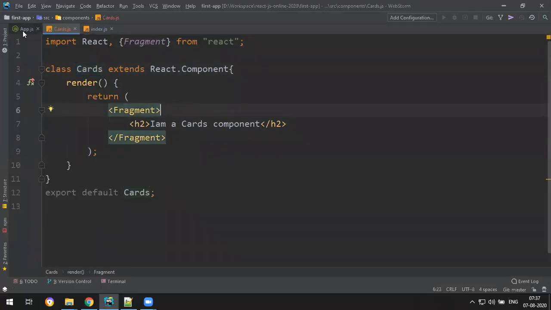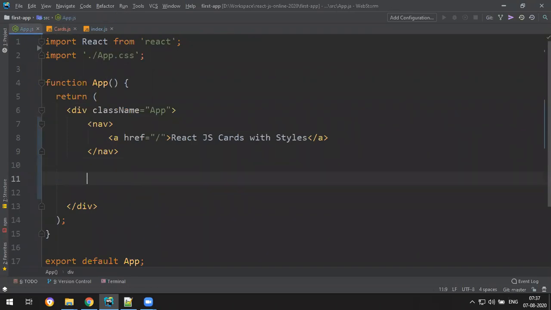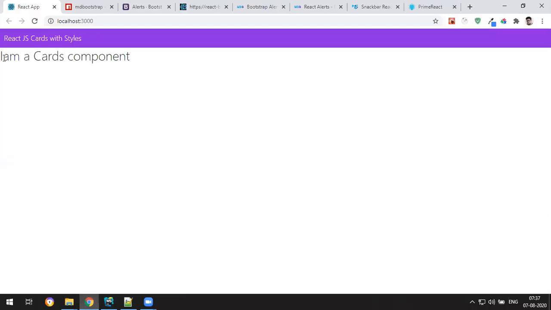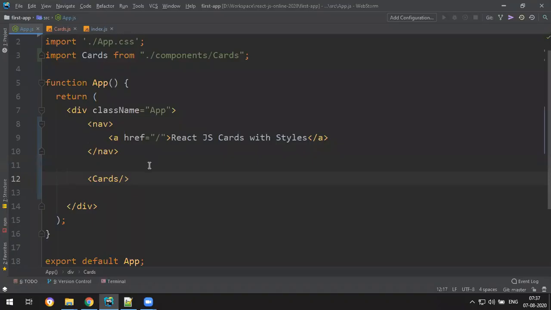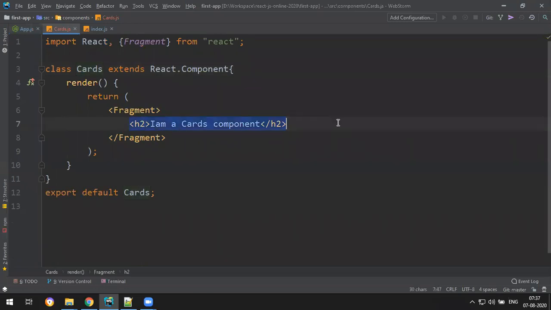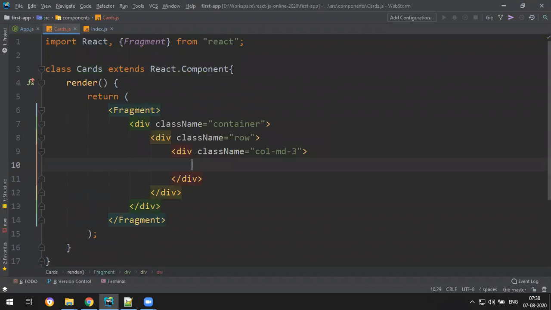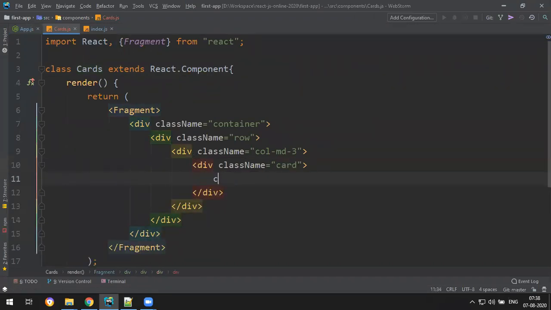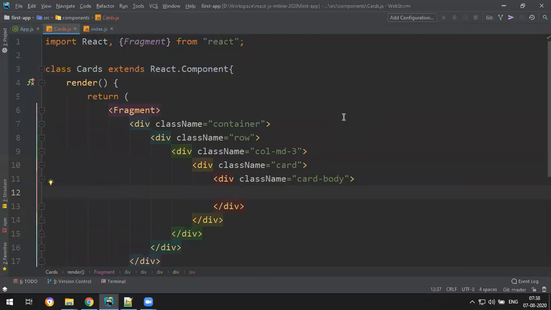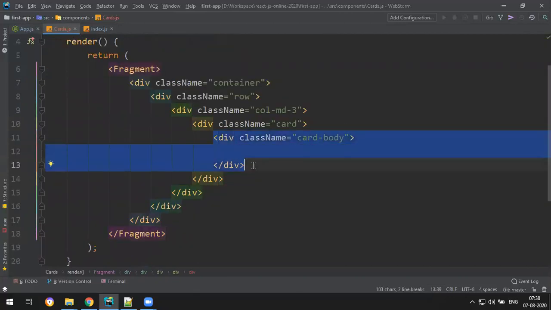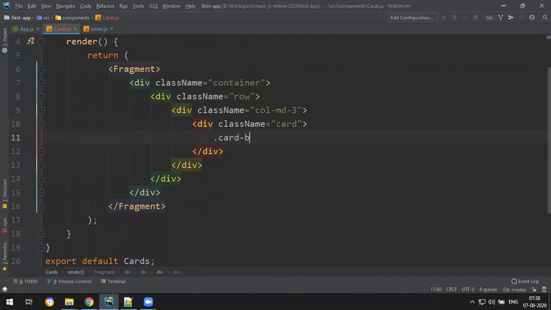So how to connect? Let me go to App.js and add Cards like this. So what happened? It will display "I am from cards component". Okay, fine. Here I want to display multiple cards. So my plan is, inside I will write a Bootstrap setup: one container, one row, and col-md-3. In that I want to write a card, and the card body like this. What I am writing here is a shortcut, .card-body is a class name, and press tab, automatically a div will come.